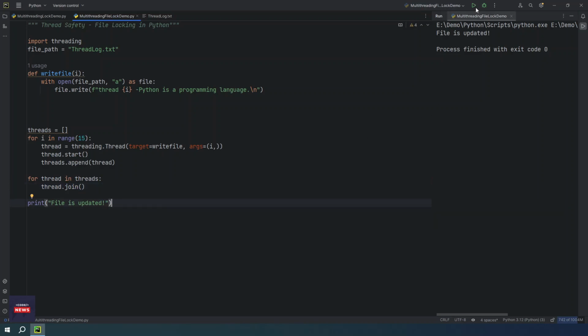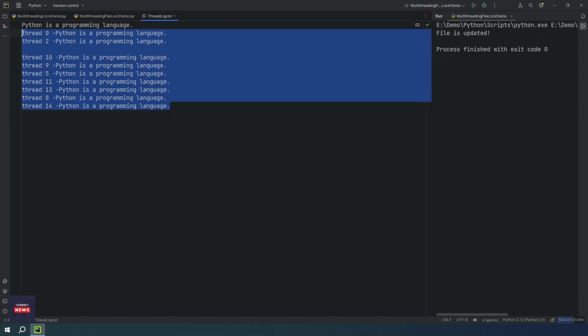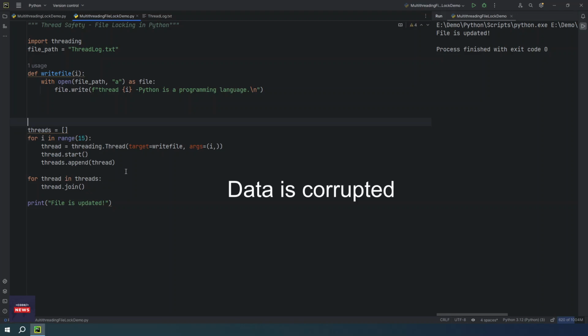If you run the program again, you will see your file show something like 0, 2, 10, 9, 5. These are the thread numbers which we have passed on in the write file method. But if you notice, we had created 15 threads, but here you could see only 9 threads. This is because at the same time threads are trying to write this same resource file. So this is the problem which we are going to resolve.